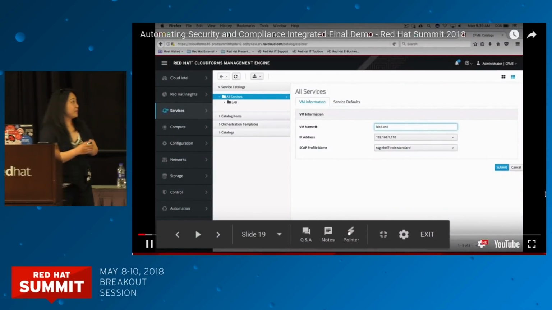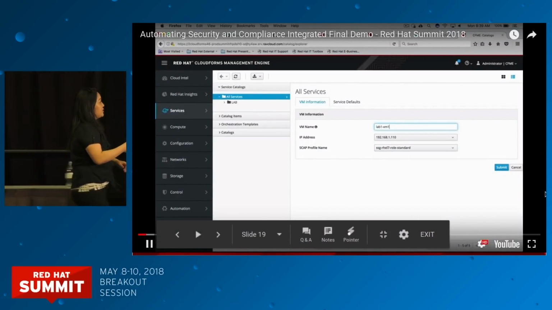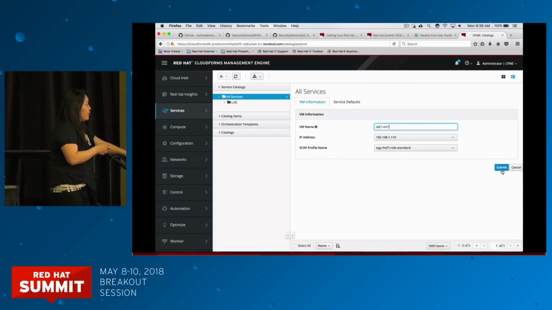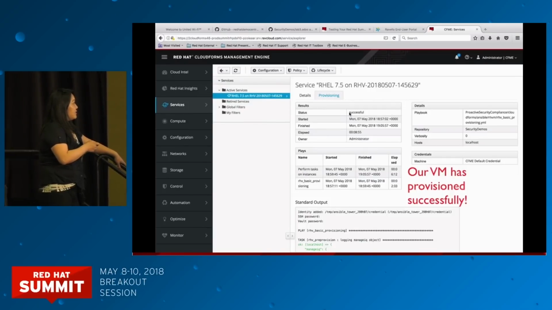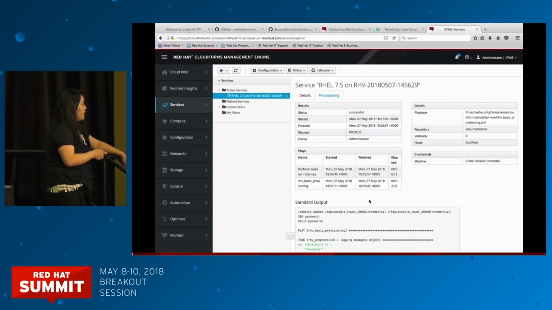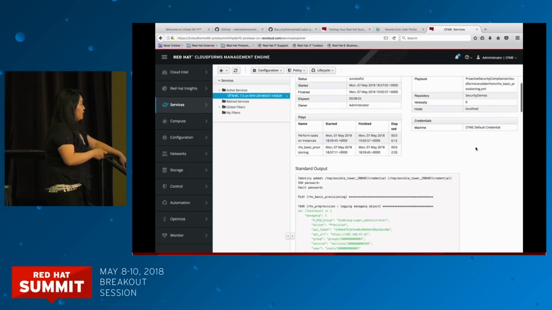Okay, so that's why you see these profiles here. This is standard. I've actually locked down the IP addresses. Then I press submit. Now what happens when that presses submit is CloudForms is using its internal Ansible engine and then running the playbook for it.